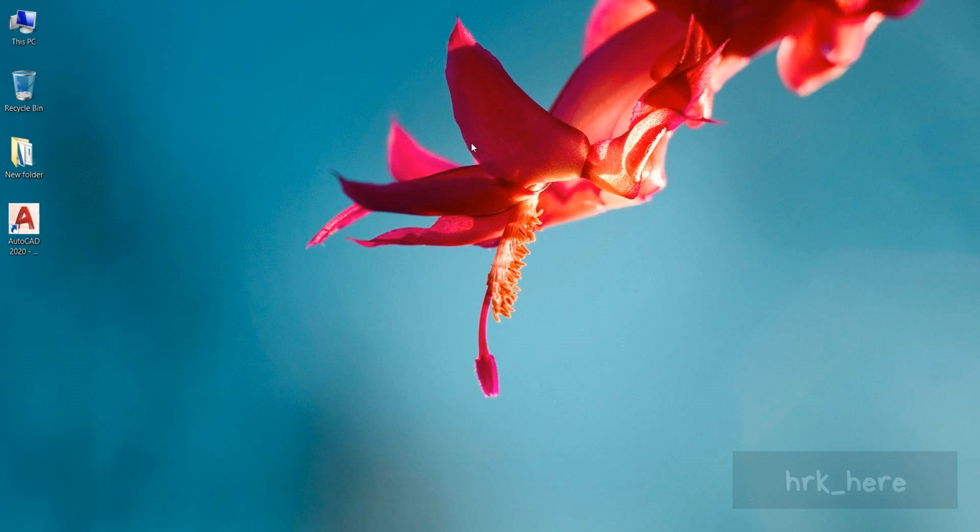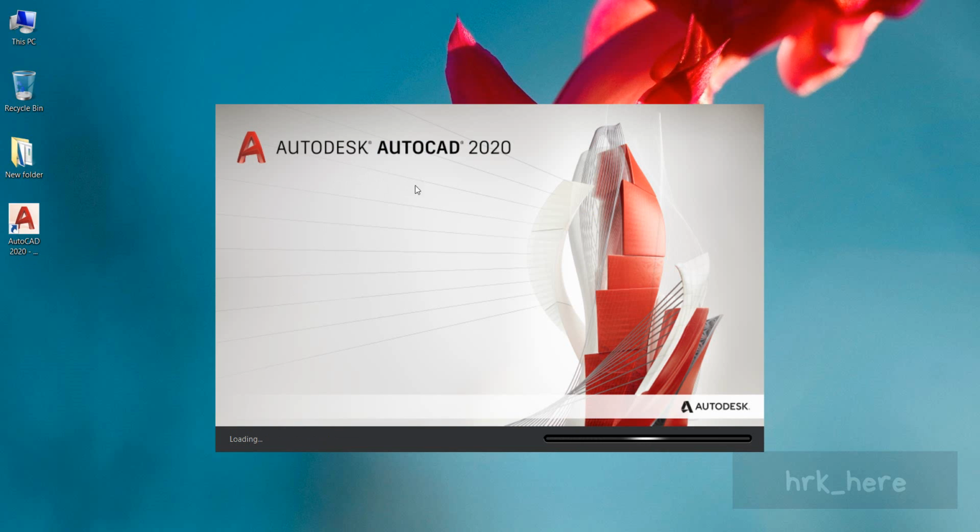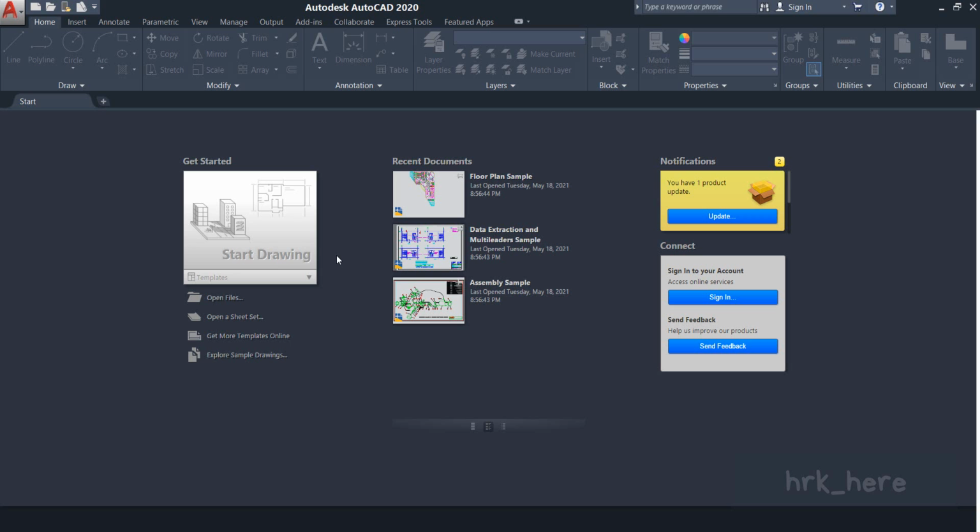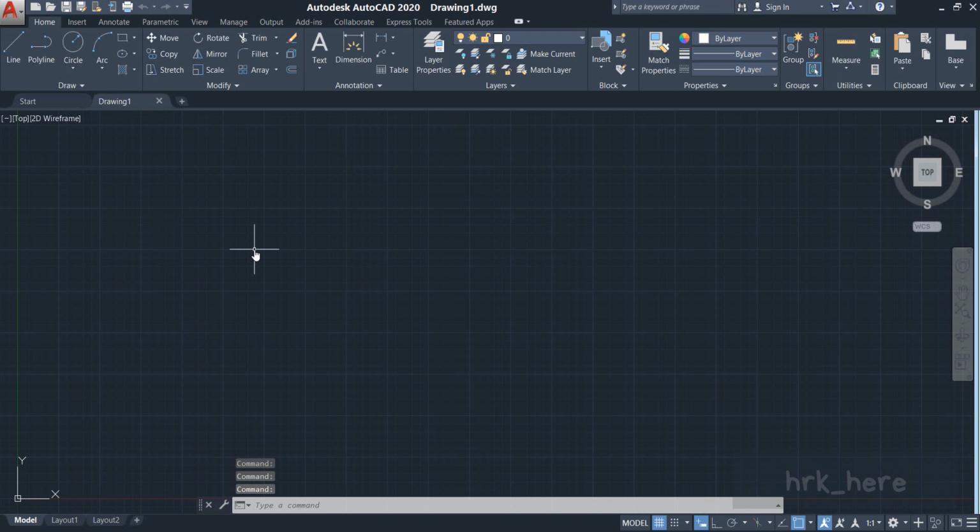Today in this video we'll see how to draw circles in AutoCAD software. So I'll open the software. I'll be using the AutoCAD 2020 version. If you're using some other version, that's okay. There are no major changes in any of the versions. And I'll click on start drawing. And now we are on a new drawing area.